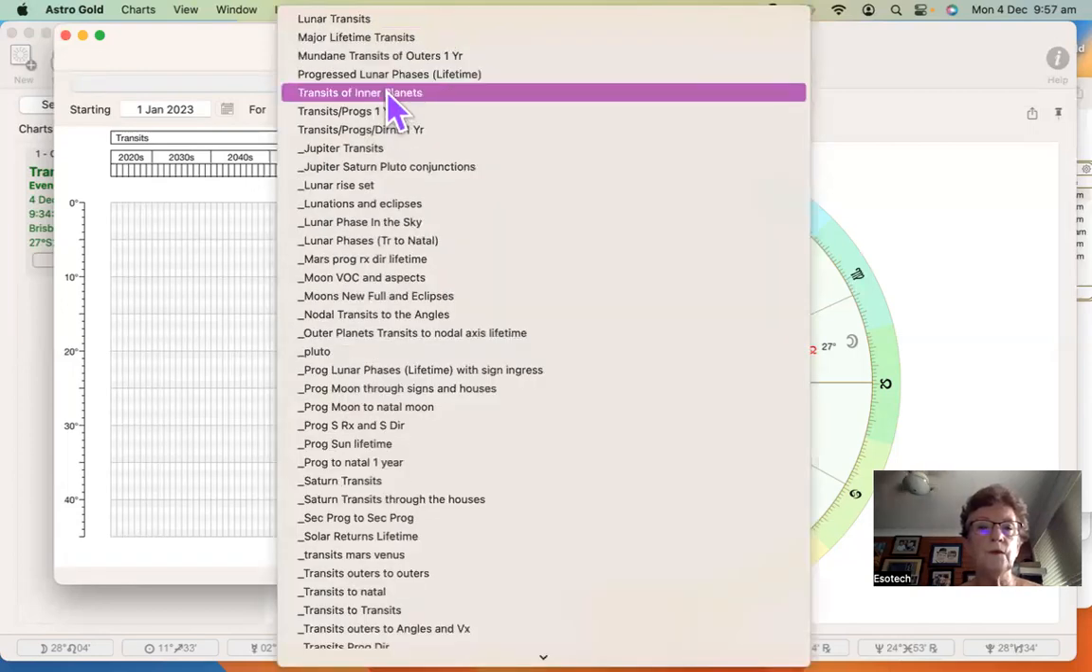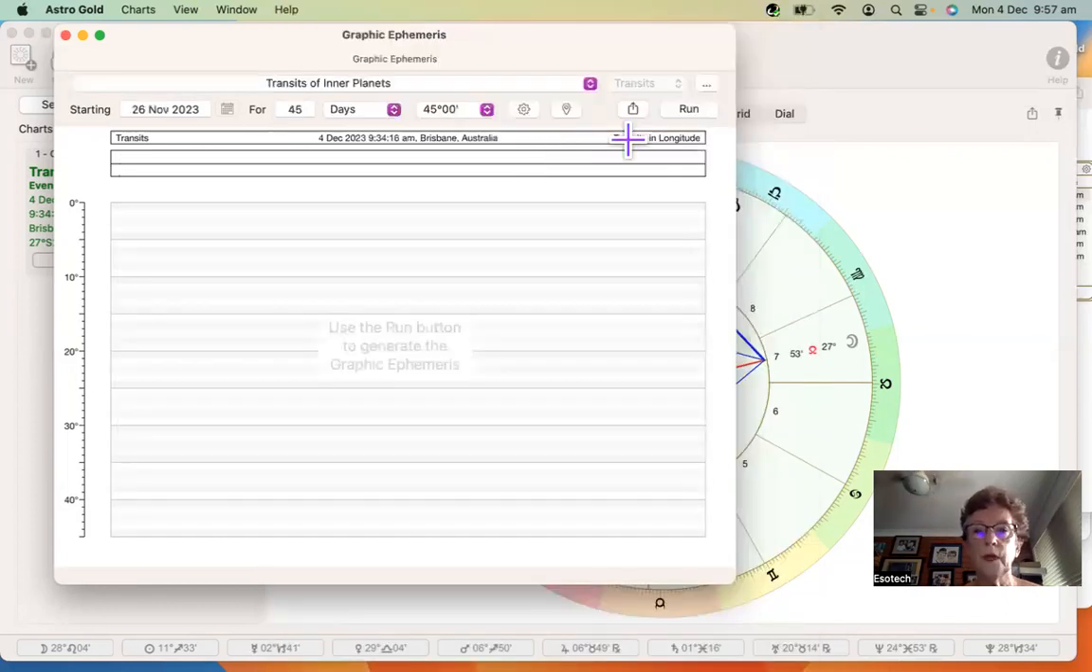Transits of inners will do. Okay, run. We've got the option of saying how long we're going to do it for, what degree modulus we want, a few other settings like radix positions and lunations. Change the location here under the pin. Run will set it to go.